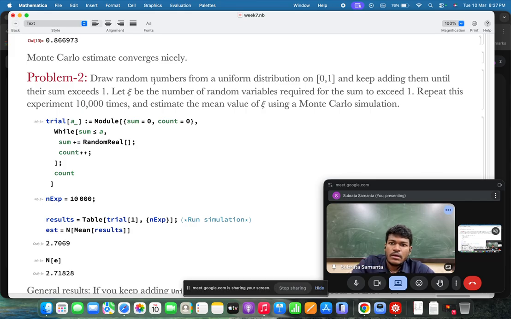So basically I generate random numbers from this distribution and I add them. Let's say I generate the first number x1 and then the second number. I calculate x1 plus x2 plus dot dot xn, and denote that Sn. My condition is that the sum Sn is always less than or equal to 1. If it is greater than 1, then it stops. And xi is the number of random variables required for the sum to exceed 1.